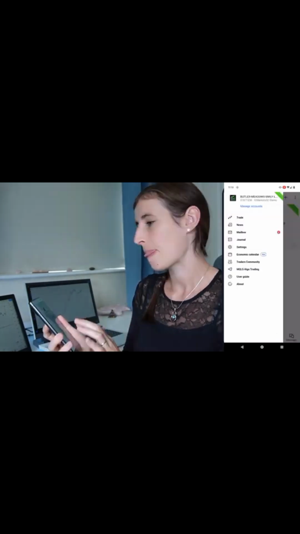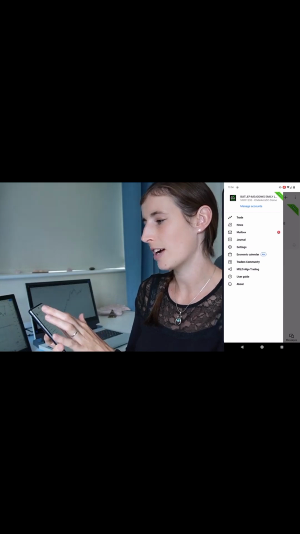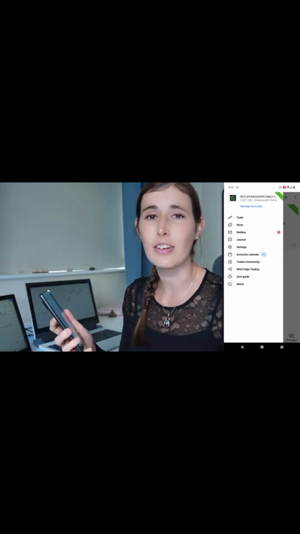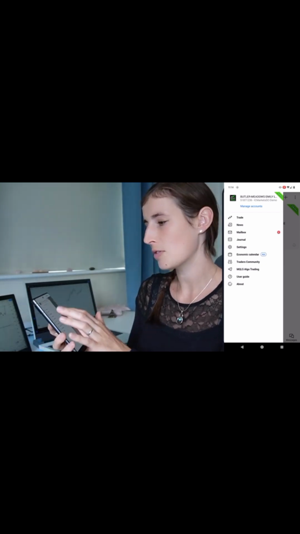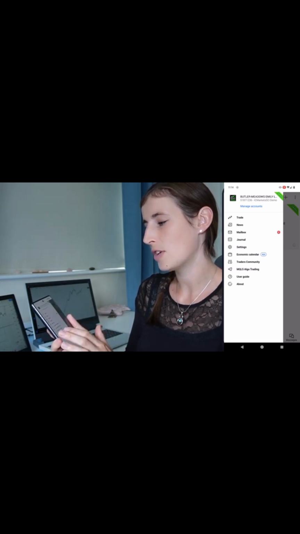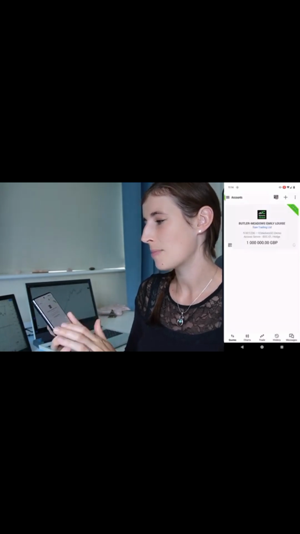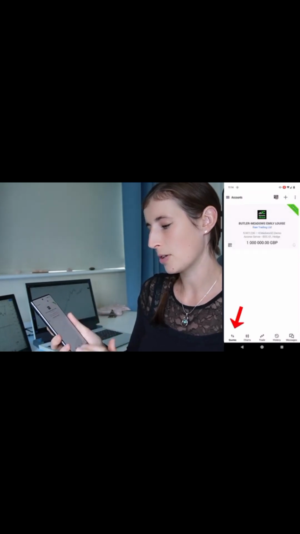It's fantastic. And so this little hamburger sign in the top left just shows your account details if you want to log out and log into another account. There are also different options here if you want to check out news and other features that come with MetaTrader 5, but quite honestly, I never use that. The main buttons I like to use are along the bottom here.